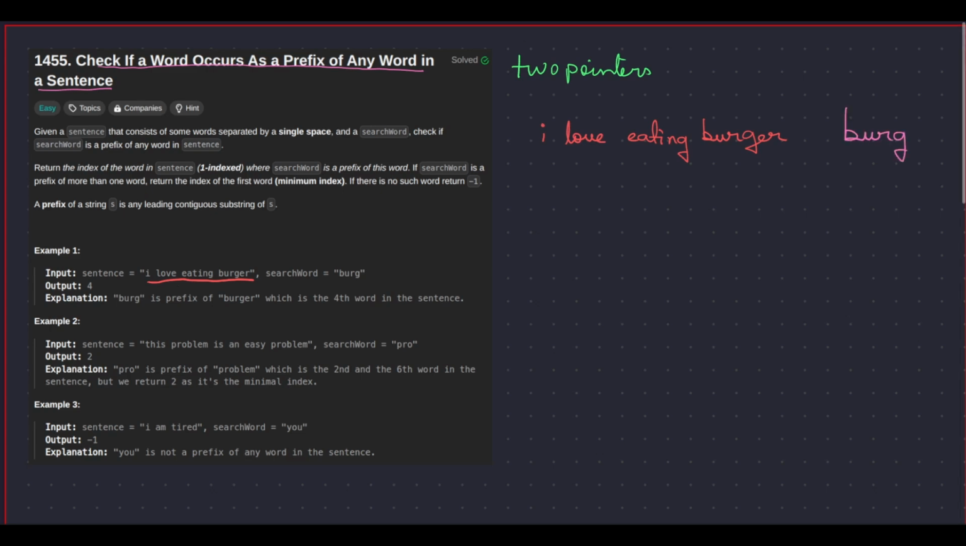So the first pointer will be at position 0 of the sentence, and the second pointer will be at position 0 of the search word. Now compare each of these elements. So I and B do not match, move ahead. Space, move ahead. L, B do not match, move ahead. O, V, E do not match, so we'll move ahead, and we will keep on moving ahead until we encounter a matching element.